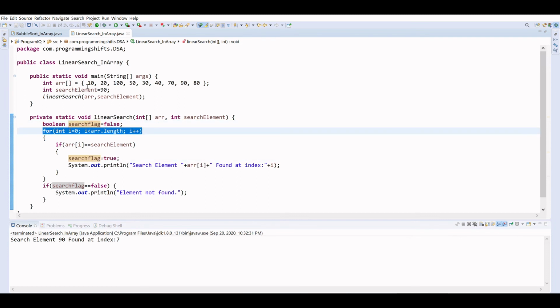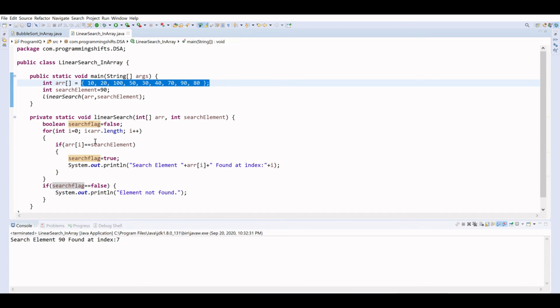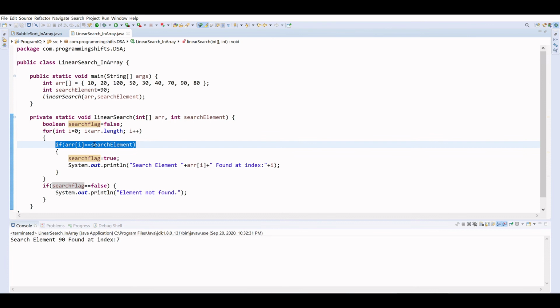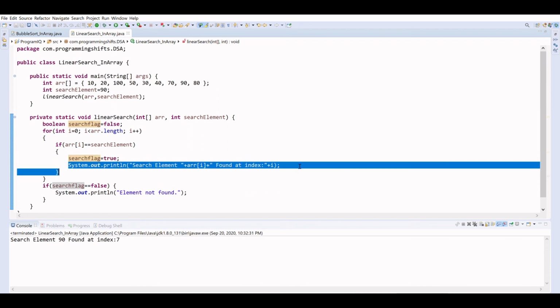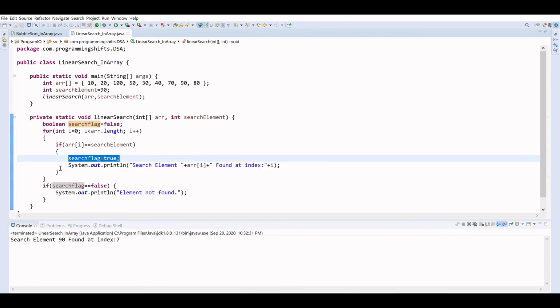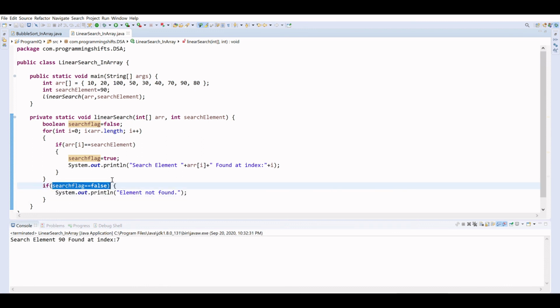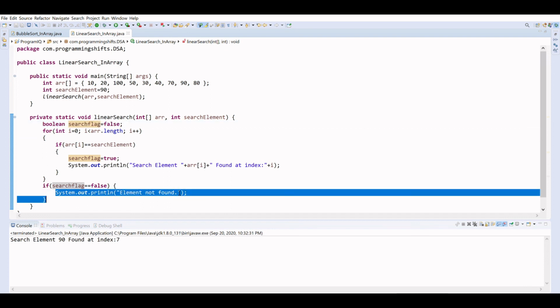How will we do that? First we traverse all the elements of the array from index 0 to the last index, and we have created an if condition. If the condition matches, we just update the flag and print that the element is at that index. And if the flag is not updated, it means the data is not found, so if the flag is still false, the initial value, we just print in the console that the element is not found.